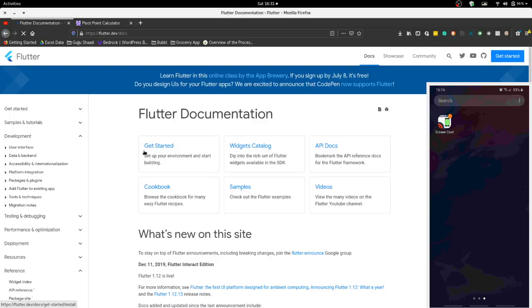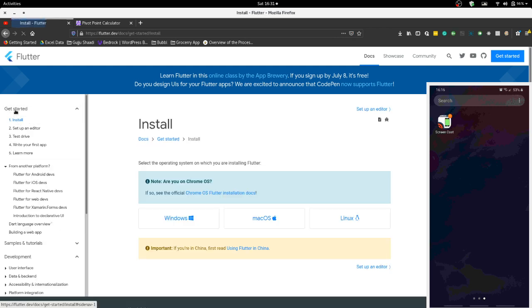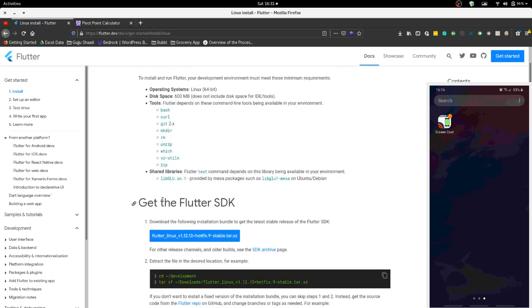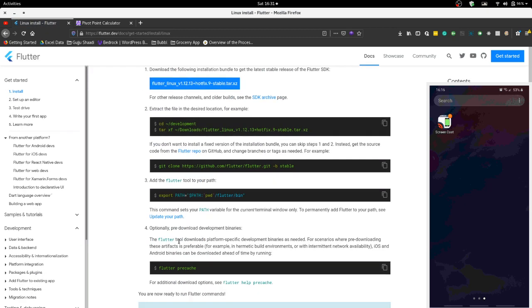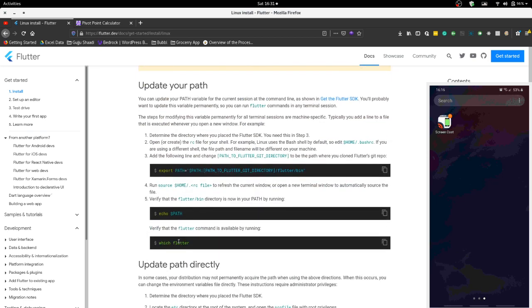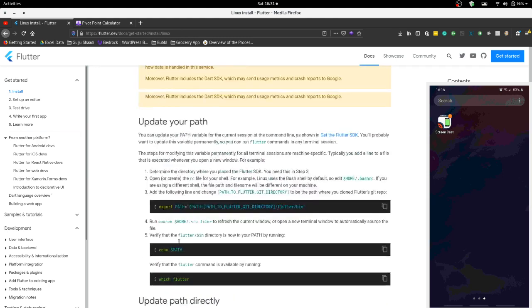Before we get started, I just installed Flutter offline by clicking over here in the get started install. You can choose Windows, macOS, or Linux, whatever platform you are on. I'm on Linux, so I pretty much followed the step-by-step guidance that they have provided, and it was pretty smooth. I haven't faced any issue at all. So yeah, it was a good experience installing Flutter.